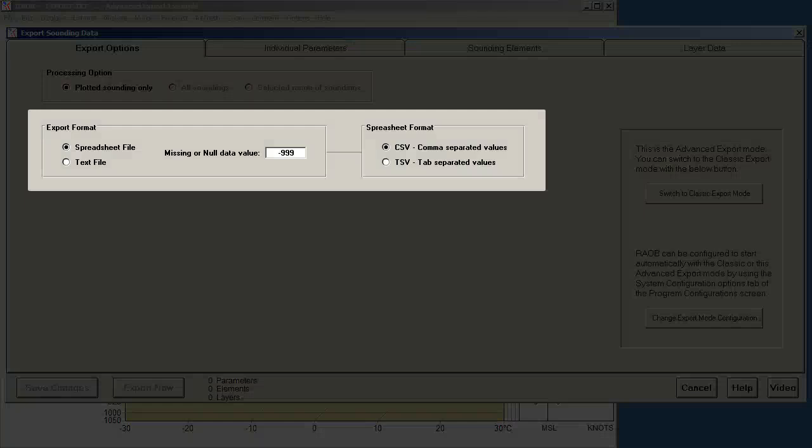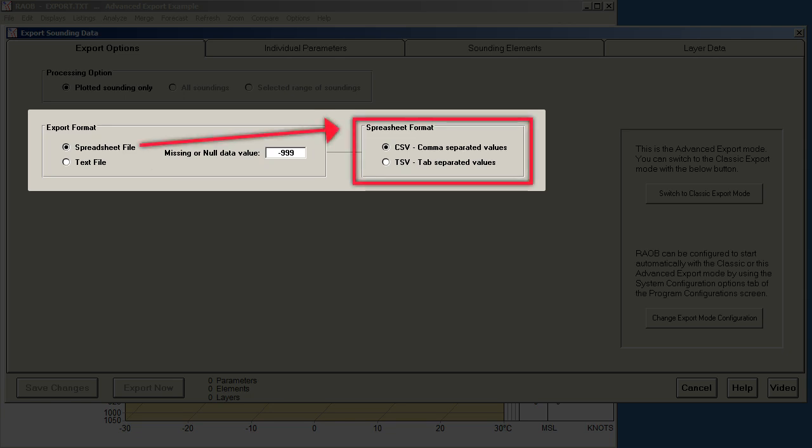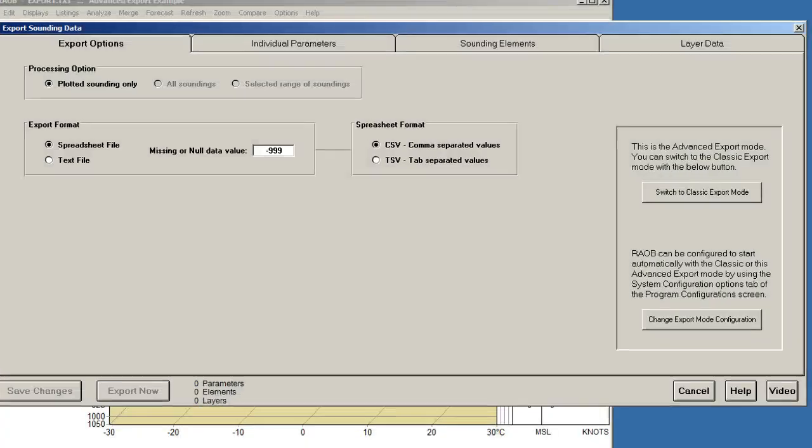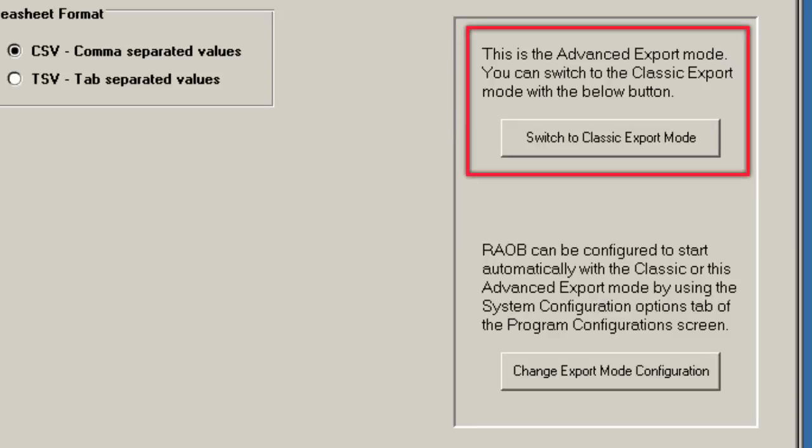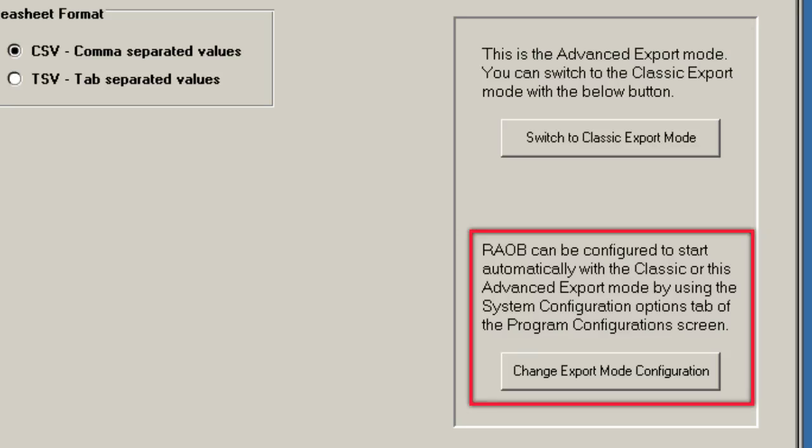Like the standard export mode, the advanced mode also exports in a spreadsheet or text file format. In here you can also specify the missing or null value. And if the spreadsheet option is selected, you can also specify whether data is separated by commas or tabs. On the right side of the panel, there are convenient options to quickly switch back to the standard export mode, and another option to move directly to the Program Options panel to change the export mode default option.